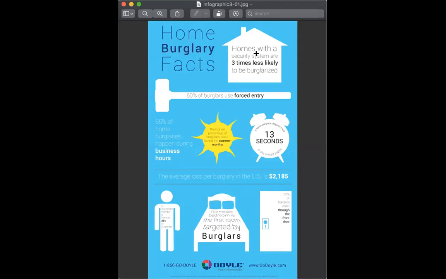Some of the quotes are: homes with a security system are 3 times less likely to be burglarized. 60% of burglars use forced entry. 65% of home burglaries happen during business hours. The highest percentage of burglaries occur during the summer months. A home burglary happens every 13 seconds in the United States. The average loss per burglary in the U.S. is $2,185. A household member is home in 28% of burglaries. That's kind of scary.